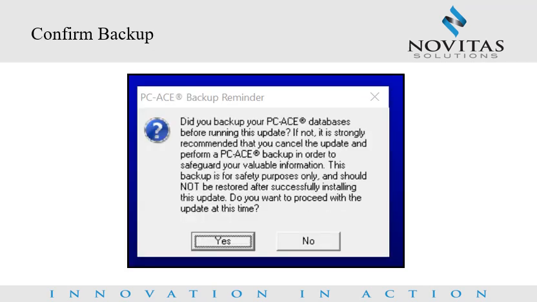Confirm backup. After entering the password, the user will receive this backup reminder window where the user must click Yes to confirm backing up the software before continuing. If the user does not have a current backup, click No to go back and complete the backup process prior to completing the upgrade.